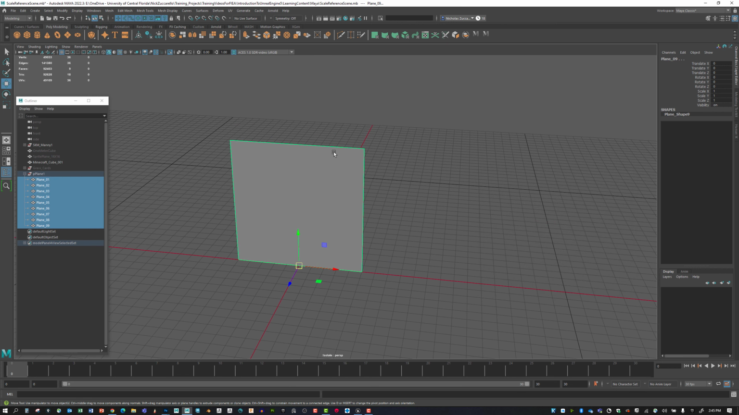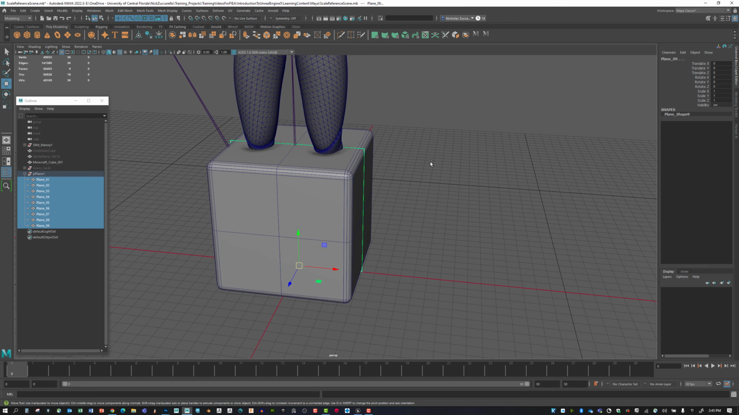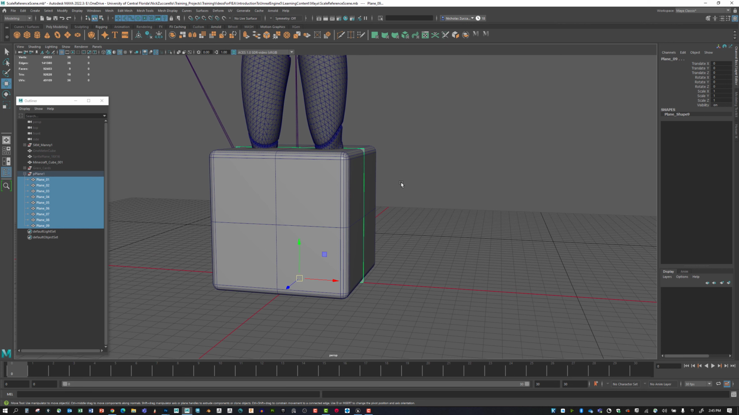And now, if we go back to our show, isolate select, and release view selected, we've got all of our planes that we have in here. I just call this grass cards.